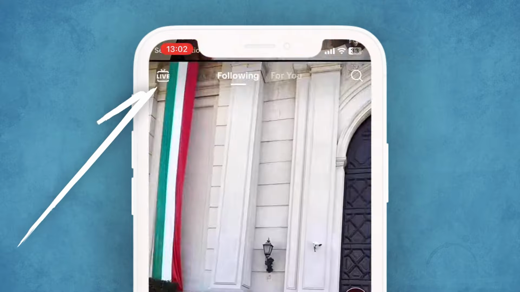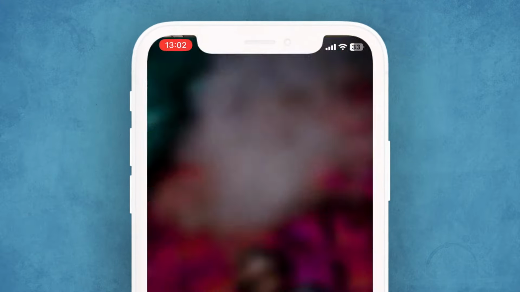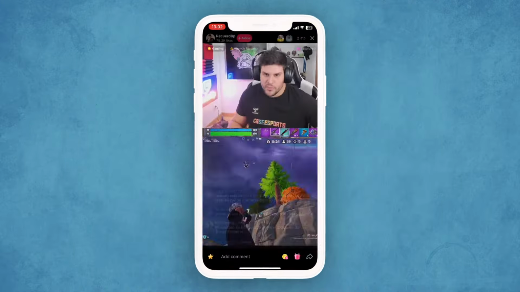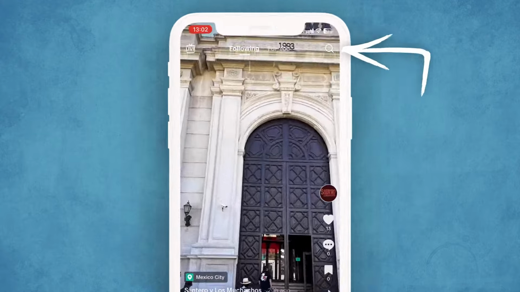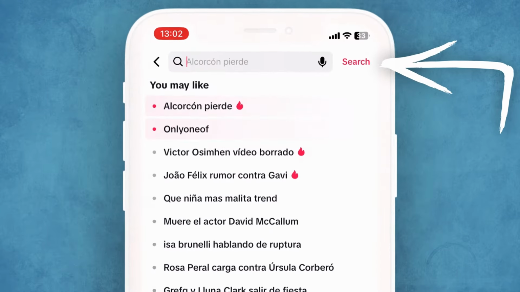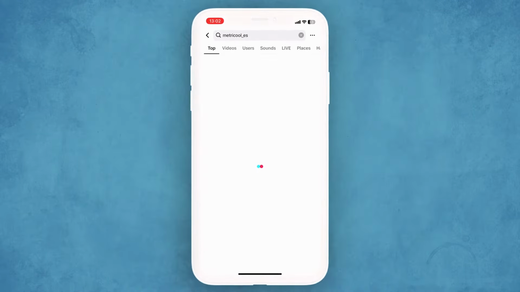On the left, you will see a button titled Live, and that's where you can view all the live videos happening at that moment. To the right, you will see a magnifying glass where you can search for any type of content, whether that be topics or users. TikTok will also suggest any content that is based on your interests and trending topics in your region.